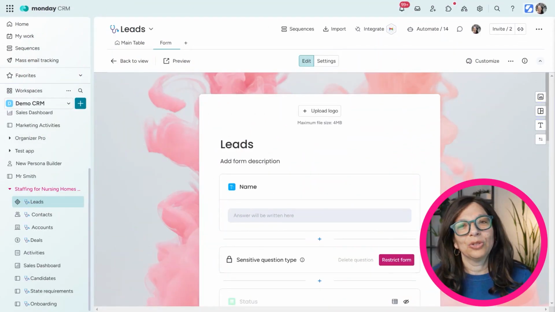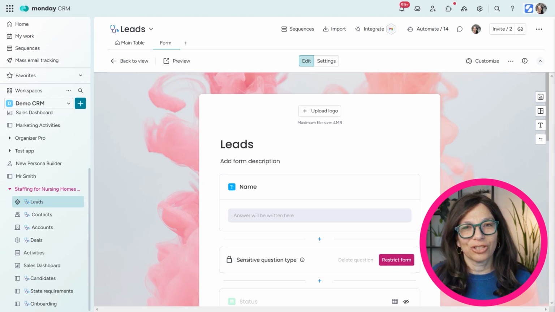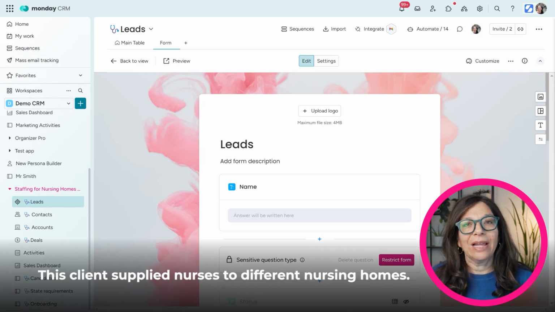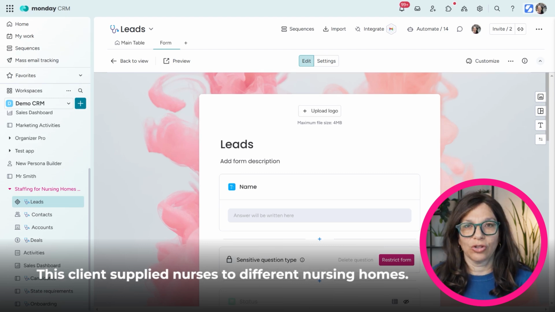Before we jump into this specific use case, I just want to give you a few more background details so you can understand exactly what the client wanted, so that way you can understand why this was built in a certain way. So basically, what happens is this client supplied nurses to different nursing homes.